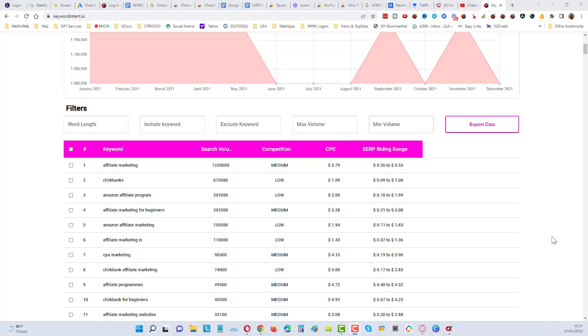Now what you can see here is that we have got the ability to do filters with specific keywords that must be in the title, for example, how many words in a keyword phrase, and also with the maximum minimum volumes, and even to exclude some keywords as well. And plus we can export the data as well.